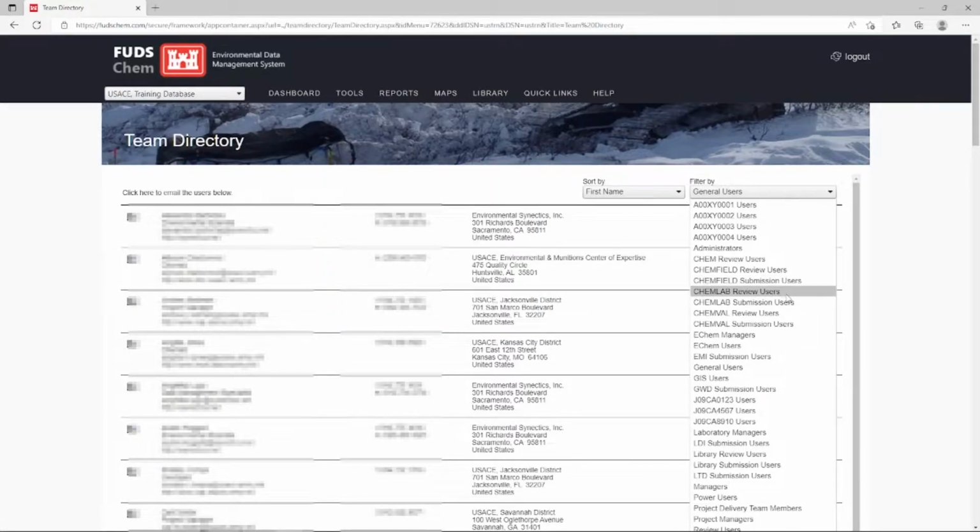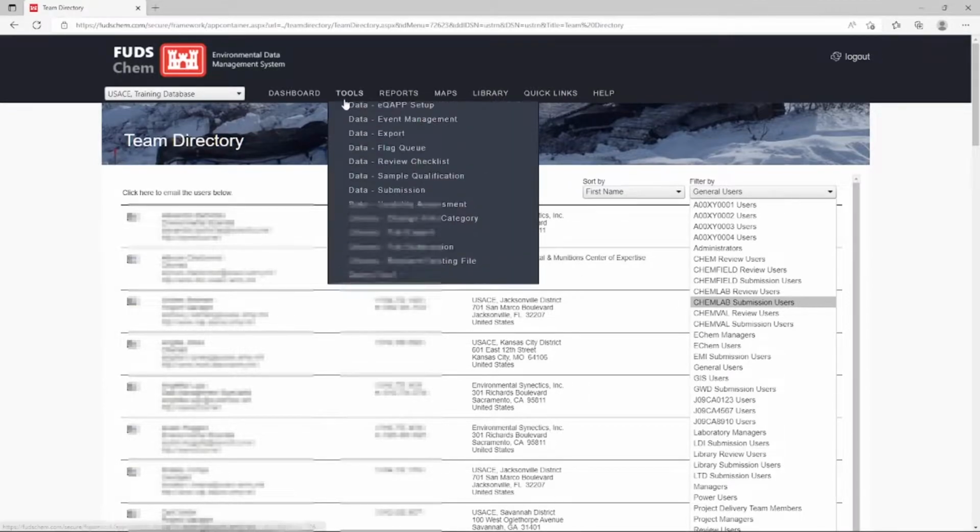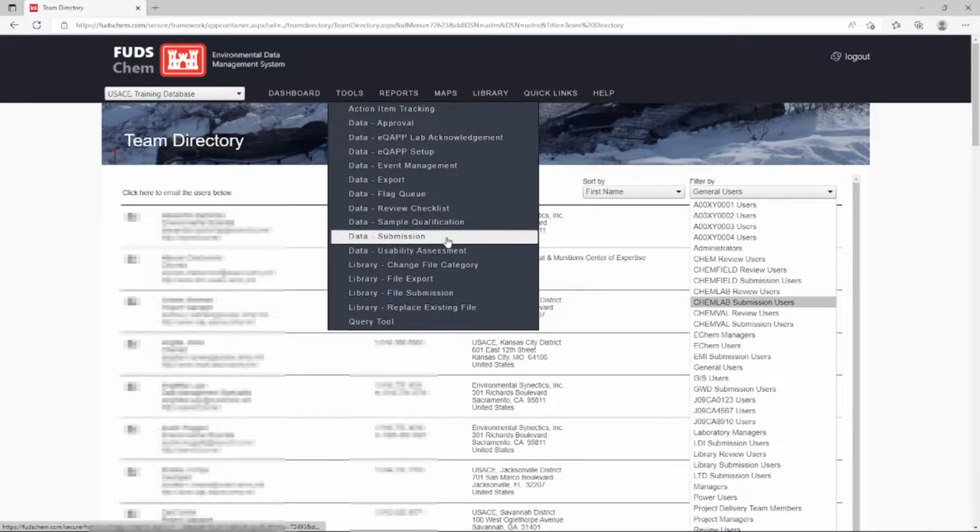ChemLab review user permissions allow you to approve lab data. For more information, please refer to our chemistry data approval tutorial video linked in the description. ChemLab submission user permissions allow you to submit this chemistry data type under Tools, Data Submission. For more information, please refer to our Laboratory SED submission tutorial video, linked in the description.